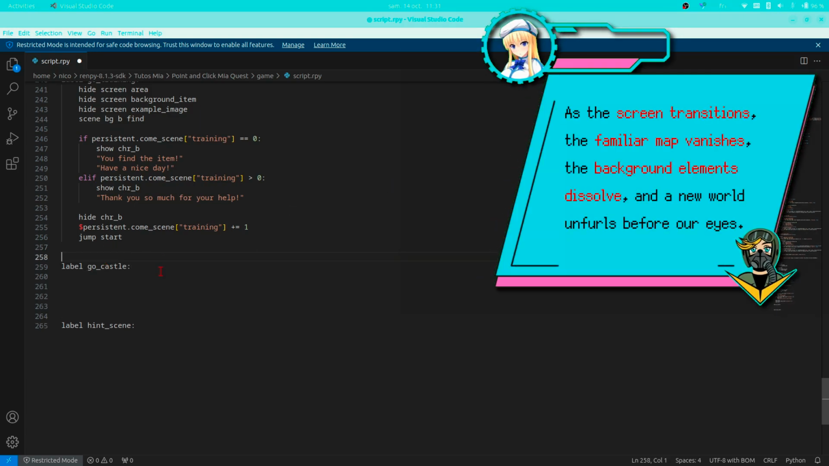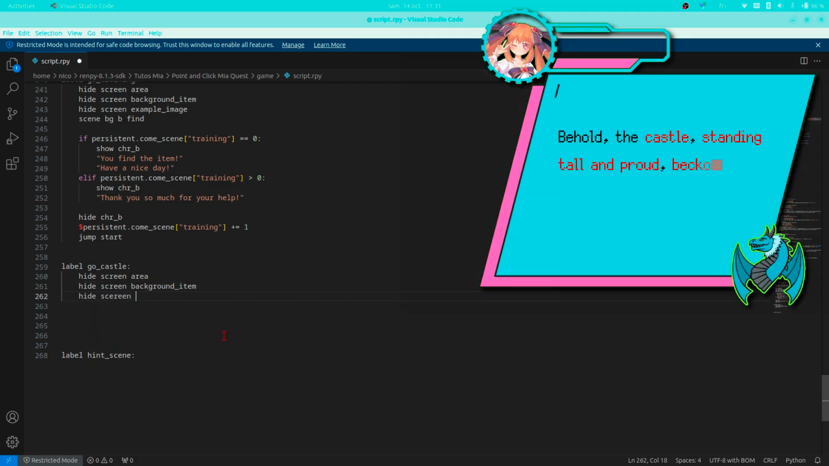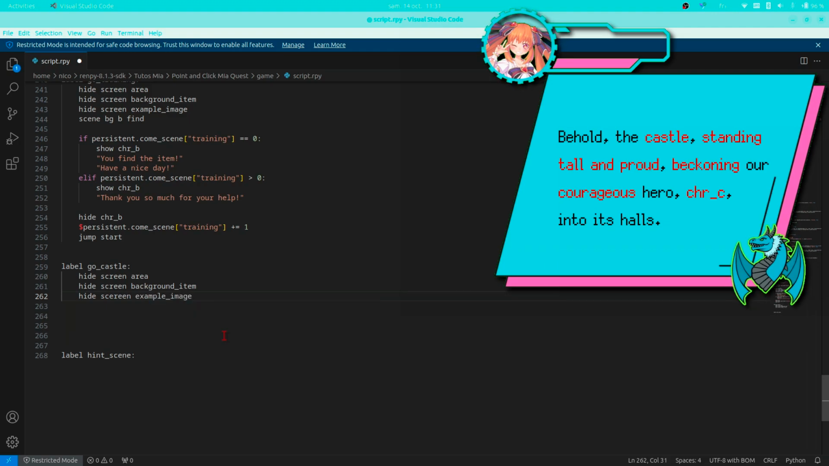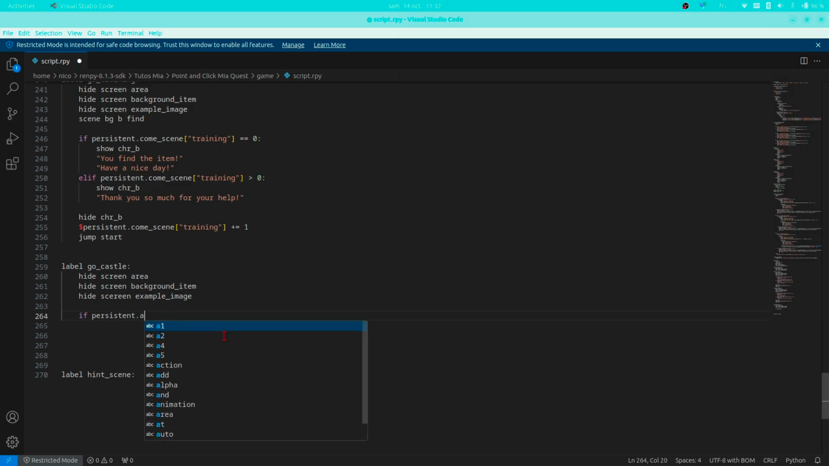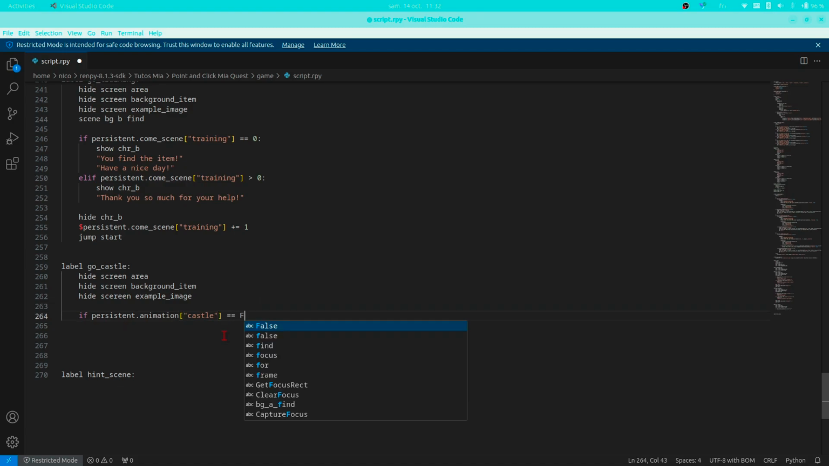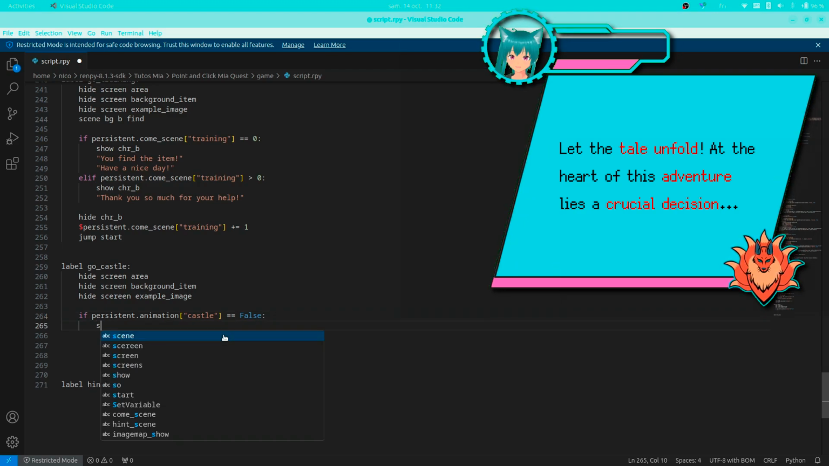As the screen transitions, the familiar map vanishes, the background elements dissolve, and a new world unfolds before our eyes. Behold a castle standing tall and proud, beckoning our courageous hero CHR_C into its halls. Let the tale unfold. At the heart of this adventure lies a crucial decision.